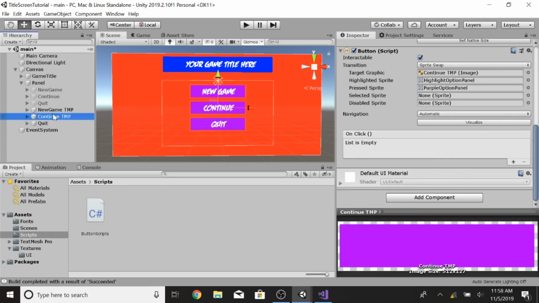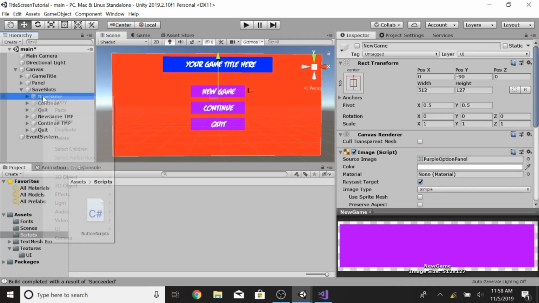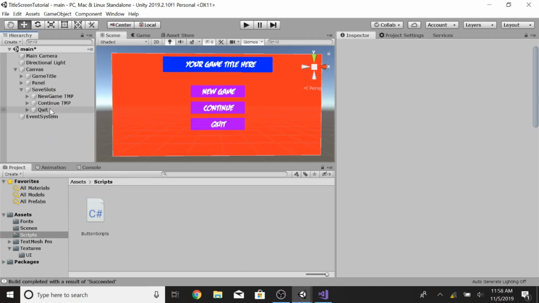Now for continue, I'm going to show you guys something really cool. I'm actually going to go here and I'm going to go Control D to create another panel, and I'm going to call this save slots. And with this panel here, we're actually just going to create 4 different save slots. I won't actually program any actual functionality for it. For right now, it's just user interface.